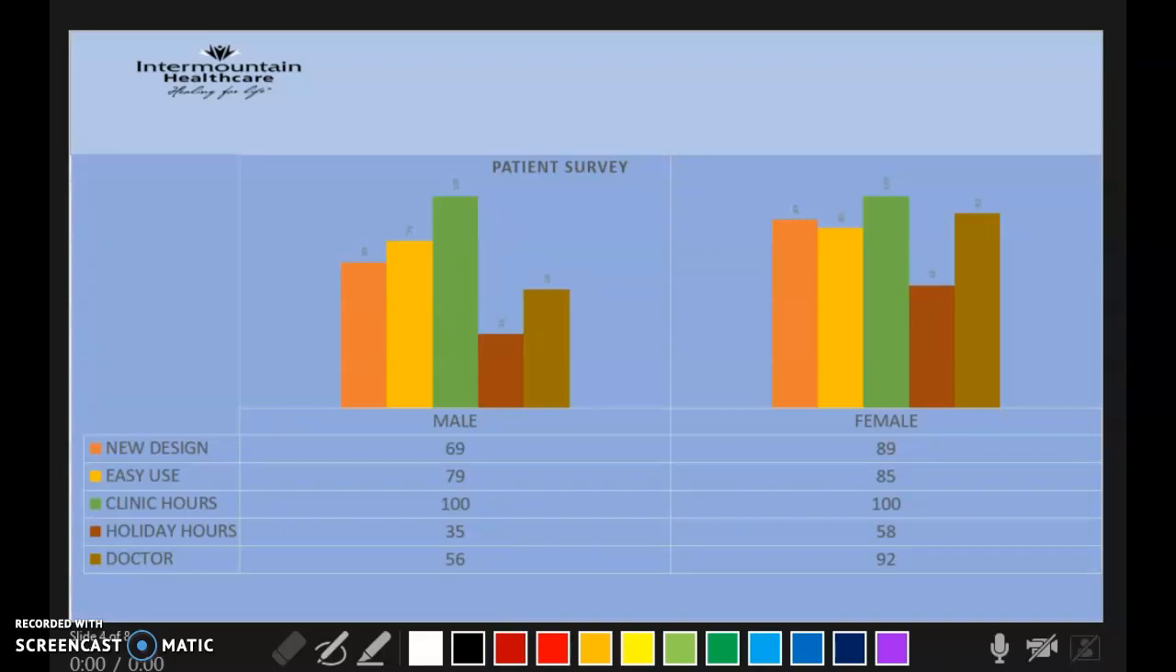Here we have the graph and the information. What I've done is surveyed 100 patients, male and female, and from here, I should say 200 patients. And from here, I put in the information that we would need for the web page. The first one is new design, easy use, clinic hours, holiday hours, and the doctors available. And you can see from the graph that it appears to me that the females appear to be a little bit more conservative as opposed to the males.